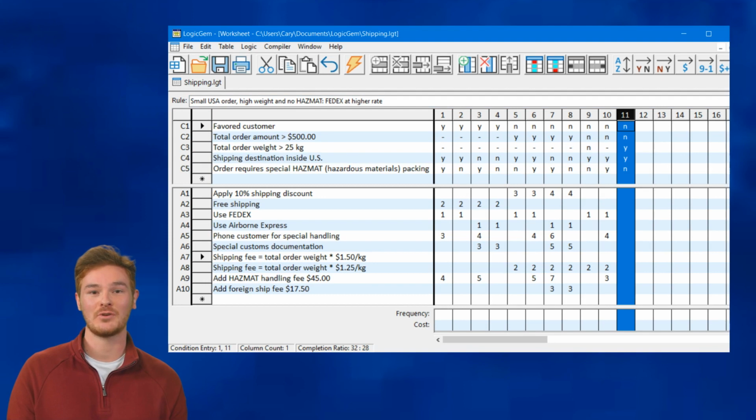Based on the rule, we enter the conditions. Not a favorite customer, so Condition 1 equals N. Being a small order, Condition 2 equals N. Order is high weight, so Condition 3 equals Y. Being a domestic shipment, Condition 4 equals Y. And since no hazmat, Condition 5 equals N.